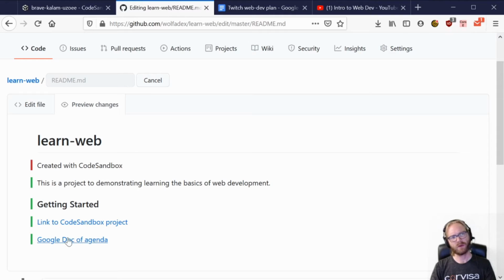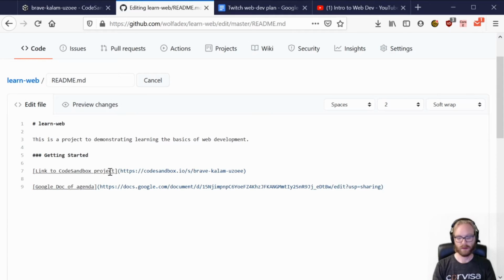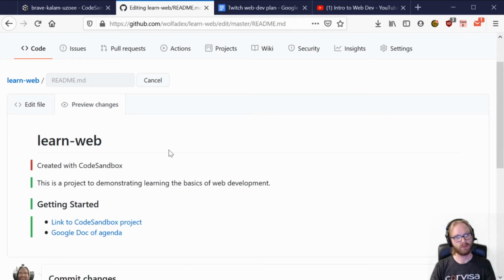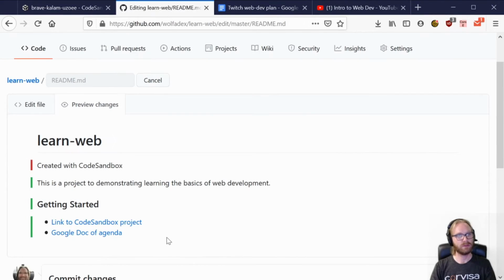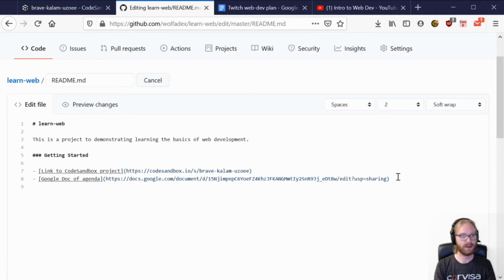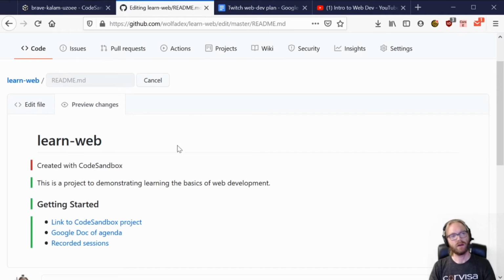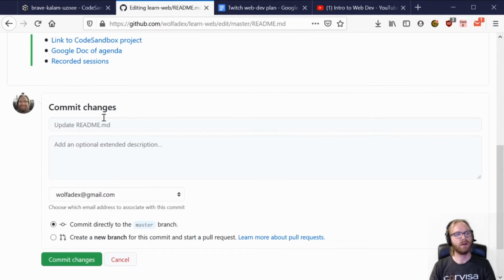However, I think I would like these more to be lists of things. So I'm going to put a dash and a space, and a dash and a space, and I'm going to remove the line between them. We'll go look at preview changes. There we go. Got ourselves a nice little bulleted list. And then I'm also going to grab the playlist from YouTube, toss that in there as well, just so we have it all together. So, recorded sessions, closing square bracket, opening parenthesis, paste, and closing parentheses. All right, I think that's probably enough for now.